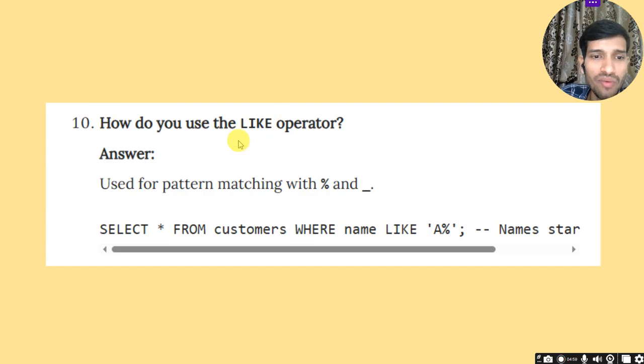What is the use of the LIKE operator? It is used for pattern matching, like percentage. If you want to use the LIKE operator to filter customer names which start with A, we can use SELECT * FROM customer WHERE name LIKE 'A%'.